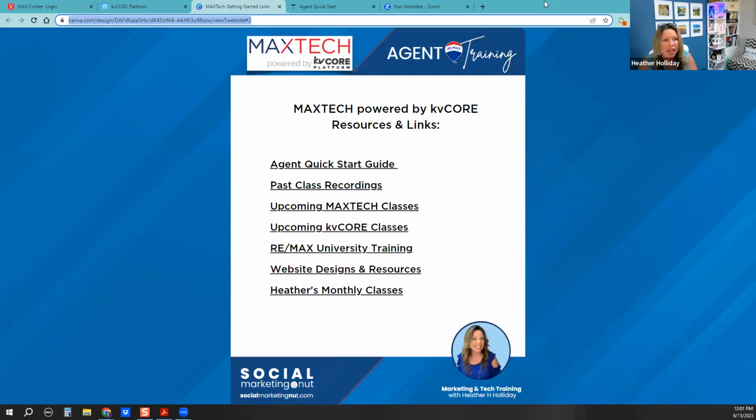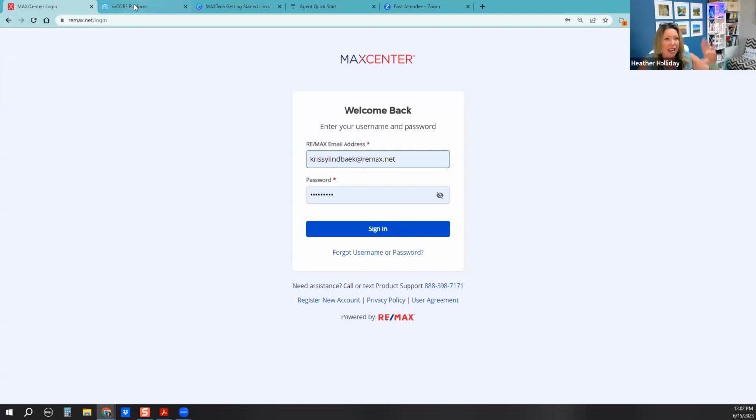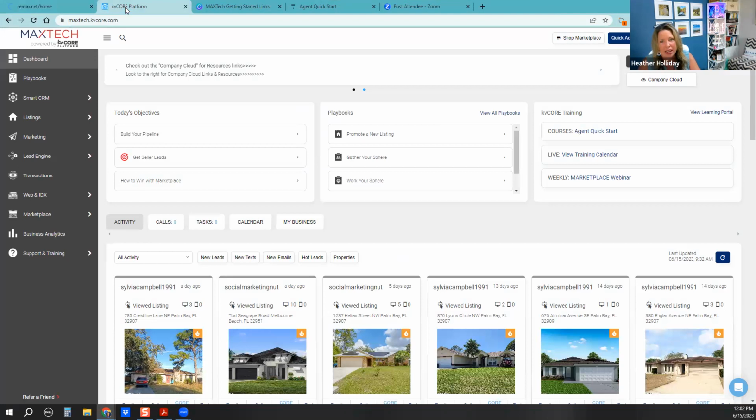Obviously, when we log in, the first thing that we see is our dashboard. For very beginners, I go to remax.net. And then once you're in there, let's log back in. You're going to see the MAXTech Powered by kvCORE tile. I get in that way. Some people can save this MAXTech Powered by kvCORE link, but I'm in and out of so many different accounts that doesn't work for me. It doesn't like it. So I do have to log into remax.net in order to get into our kvCORE platform, because it is tied into the Remax platform.